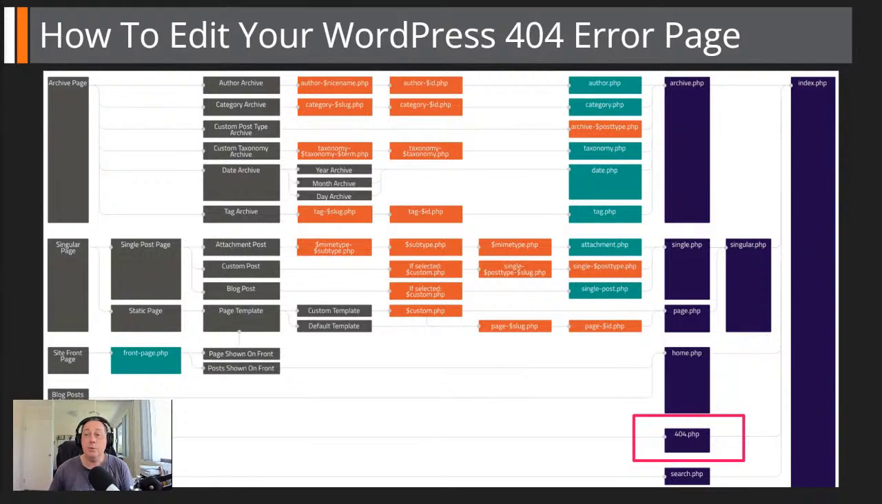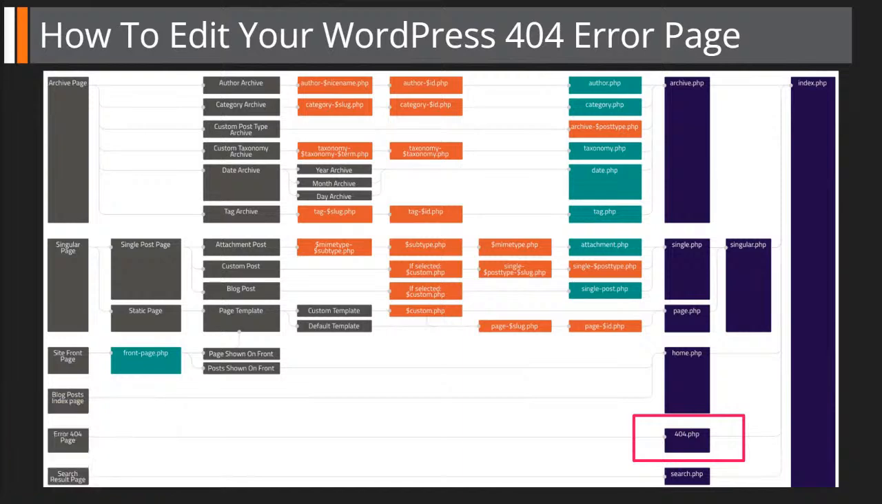So how do you edit those 404 error pages on WordPress? Now here I've got a picture of the WordPress template hierarchy. I'll just get rid of myself there. This works from, I guess you'd say, right to left as you're looking at it. So the WordPress template hierarchy, this is what happens when you install a theme with WordPress. It follows this kind of hierarchy.